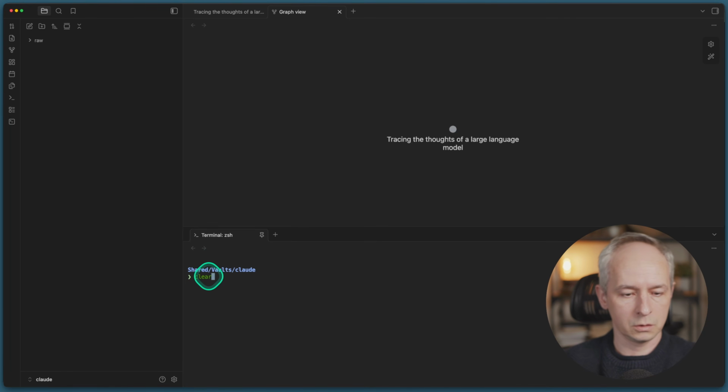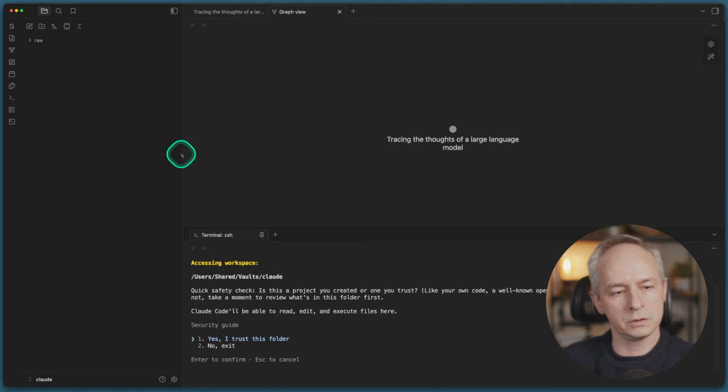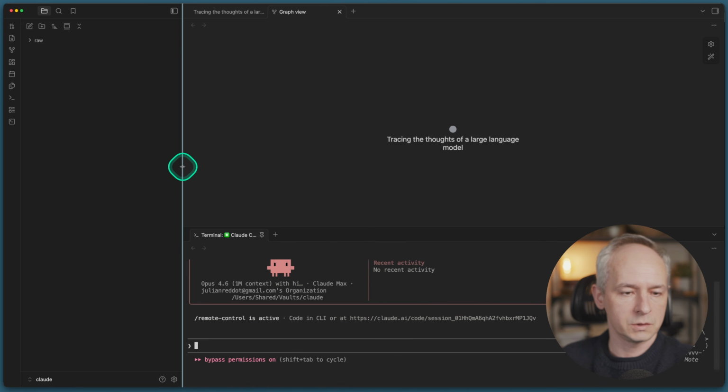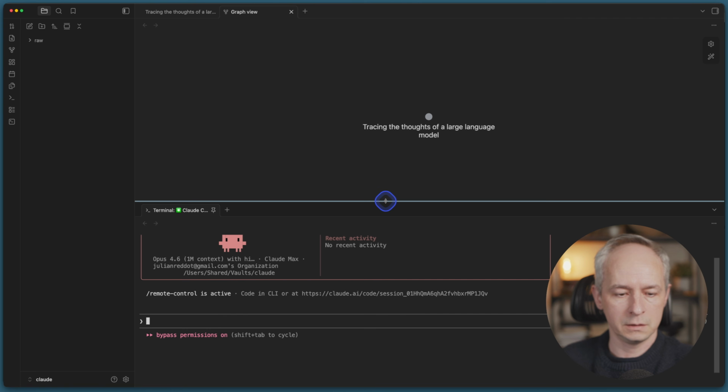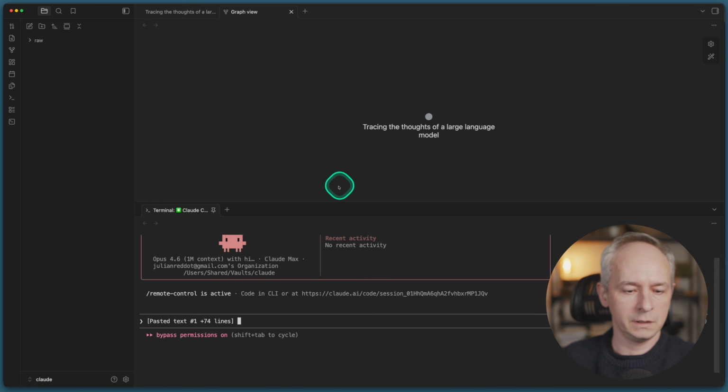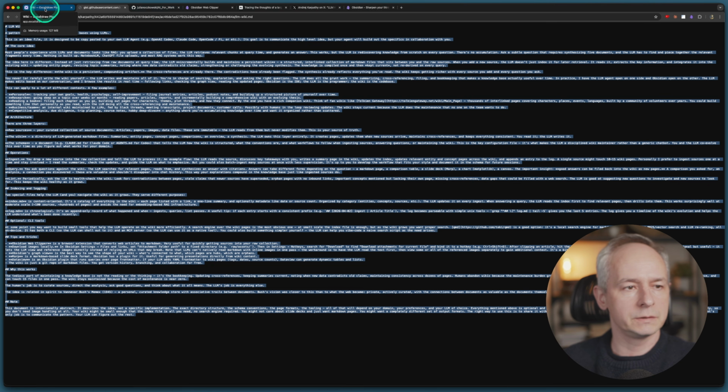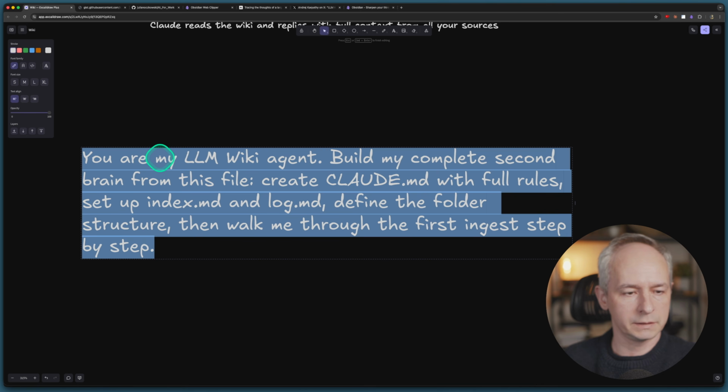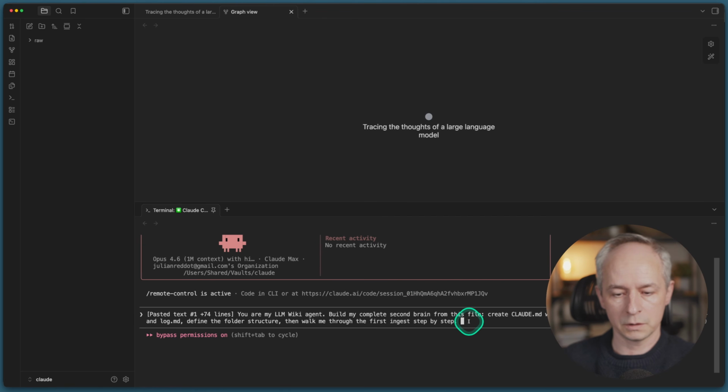Start Claude Code here in Obsidian. You can use whatever you want to use, obviously. I'm just going to use Obsidian as my IDE today. I'm just going to paste that information from Andrej Karpathy. So this is pasted here, and then I'm going to go to my prompt that I have created, which is here in Excalidraw. Just select that. What it just says, it kind of guides the LLM: you are my LLM wiki agent, build my complete second brain, set up index.md, log.md, define the folder structure, then walk me through the first ingest step. Paste that into Claude Code and press enter.